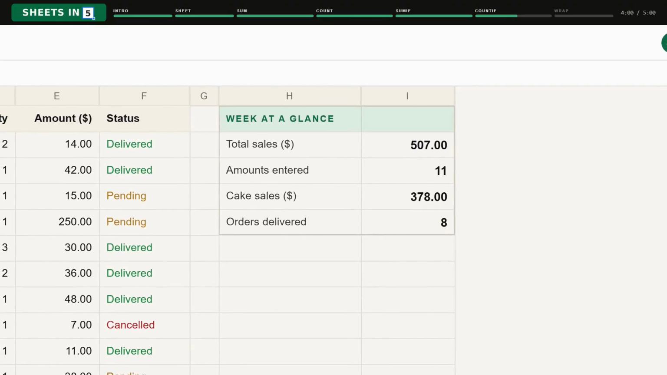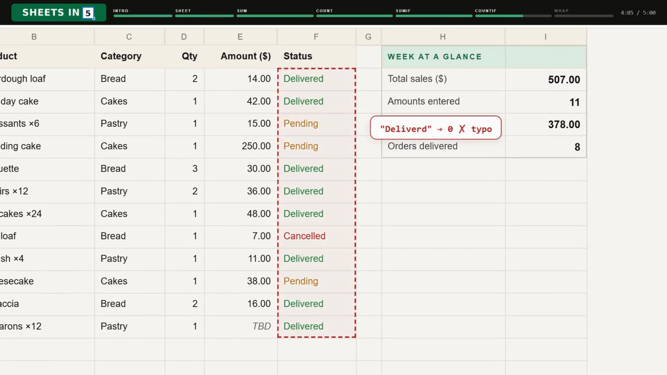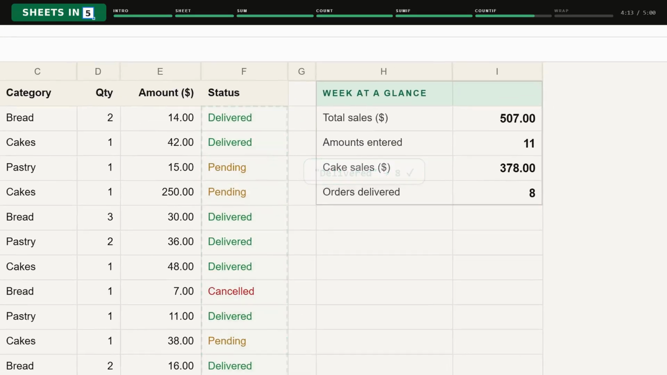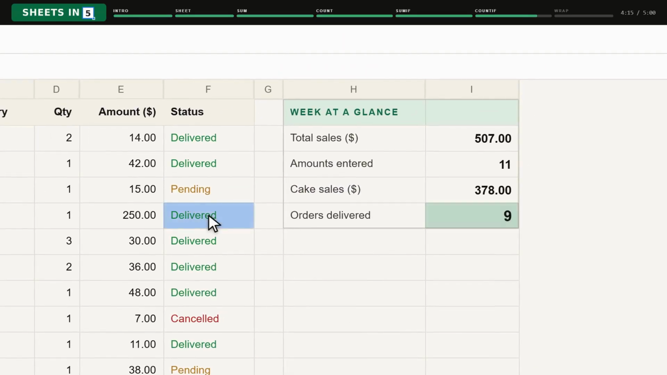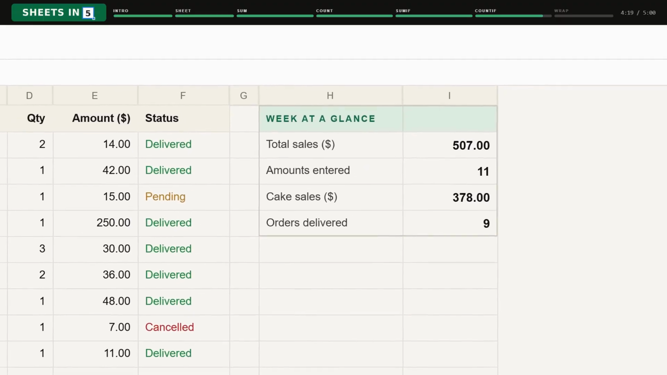8 of our 12 orders have been delivered. One thing to know, the text has to match. Capitalization doesn't matter, but a misspelling will give you a 0. So spell the condition exactly the way it appears in your cells. And here's where it all comes together. The wedding cake ships, so we mark it delivered. And the count updates to 9 all on its own.